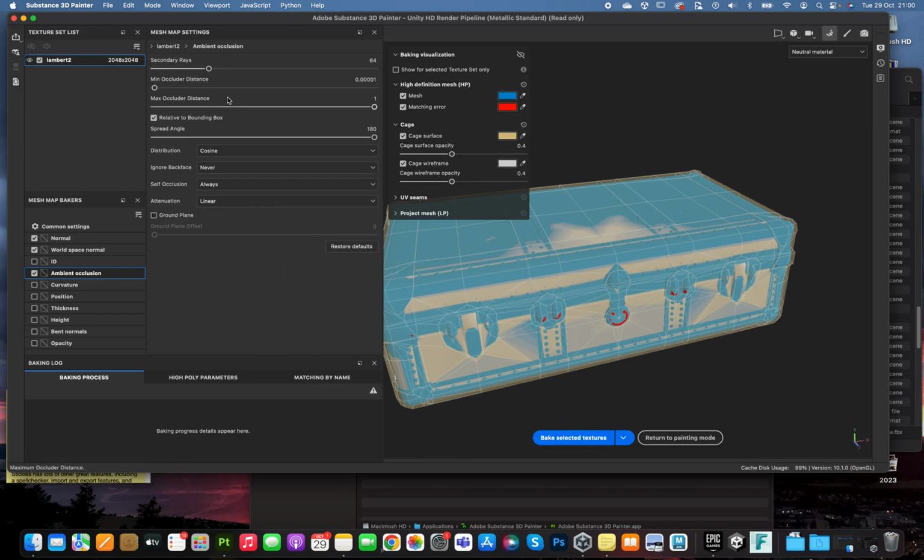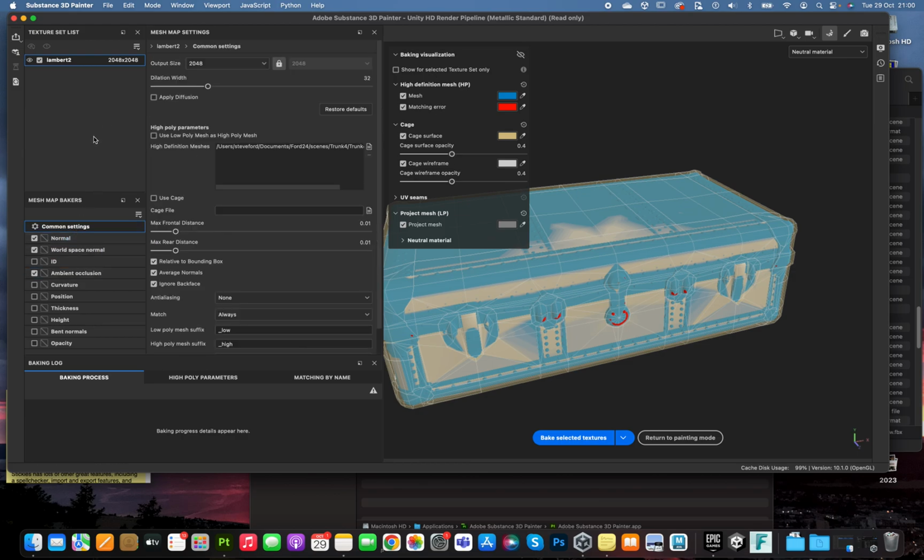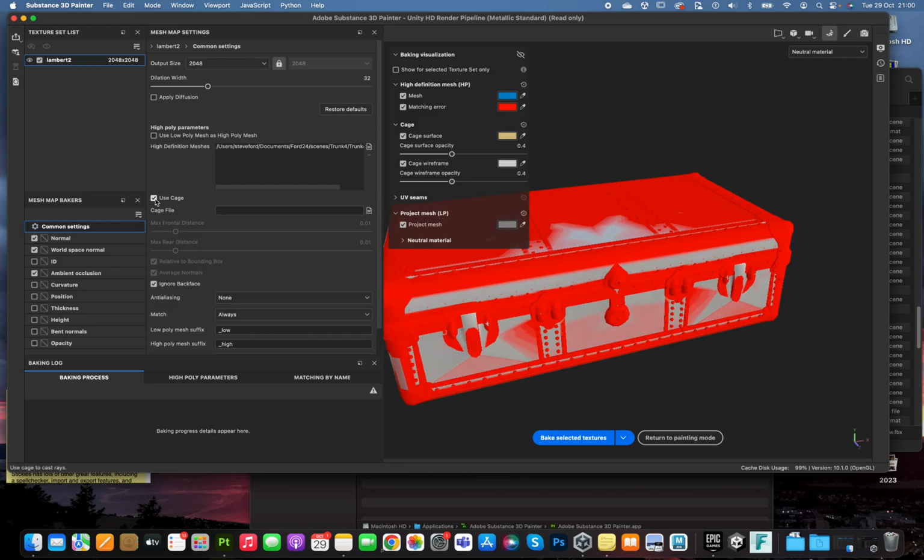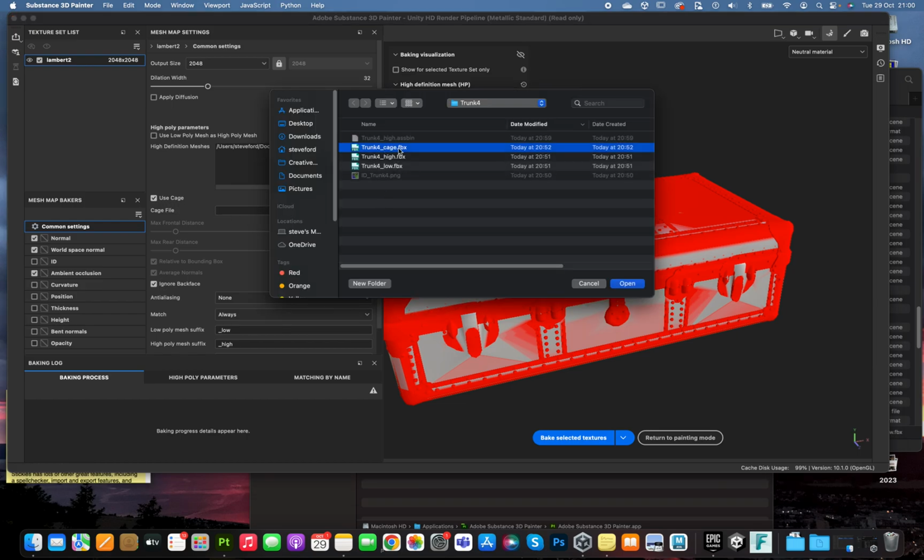And I am needing mesh map settings, texture, baking visualization, common settings. There we go. Back to here. Now, if we're not using our cage, we got our search area that way. Okay, so that's new, probably last year or so. I'm going to use cage, because I have the cage file.